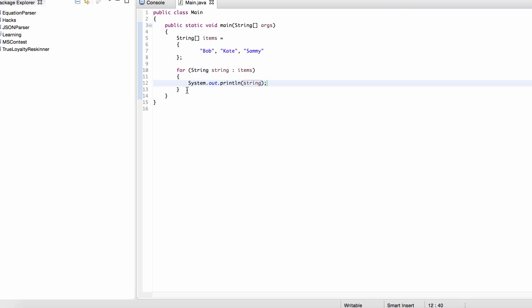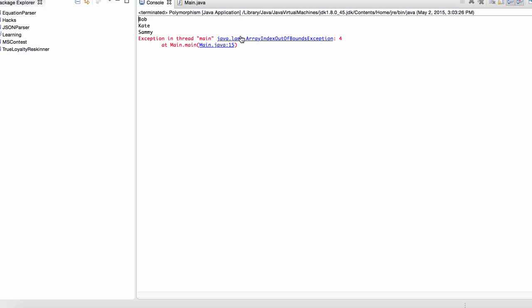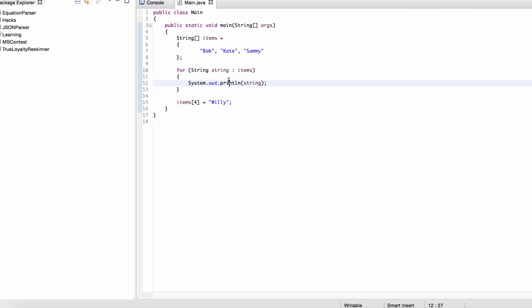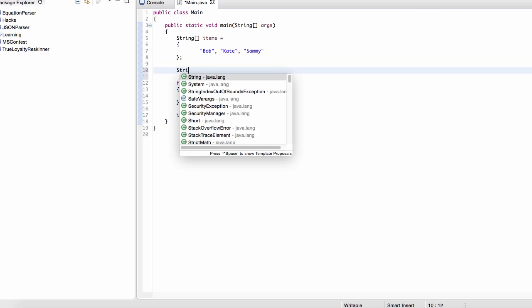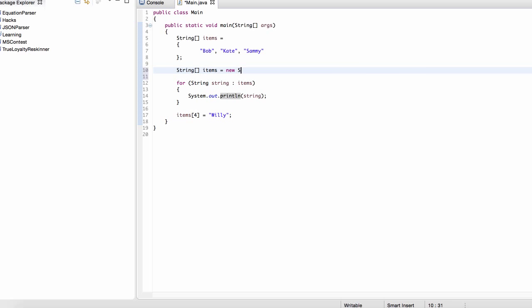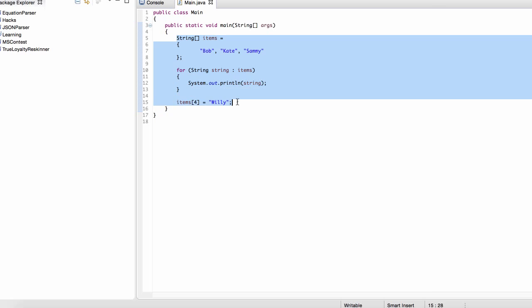But suppose we wanted to create an array such that we could add items to the end of the array without having to allocate a new one. For example, with our current array we couldn't do this. If we tried to do this, our program would crash because we had only allocated basically 3 blocks of memory when we first started our program. We try this and we get exception in thread main, array index out of bounds exception, because it's equivalent to doing this is equal to new string 3. So to solve this problem, we're going to use ArrayLists.